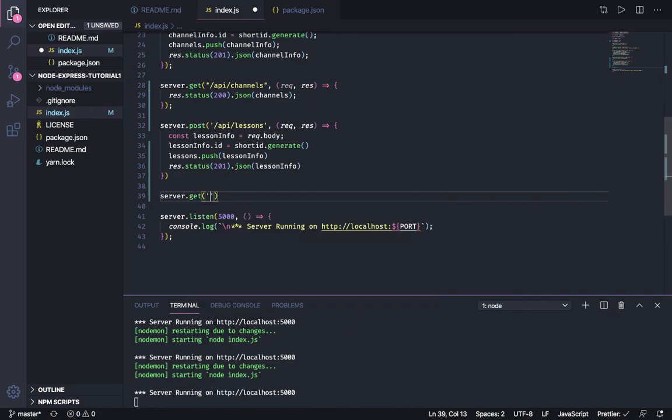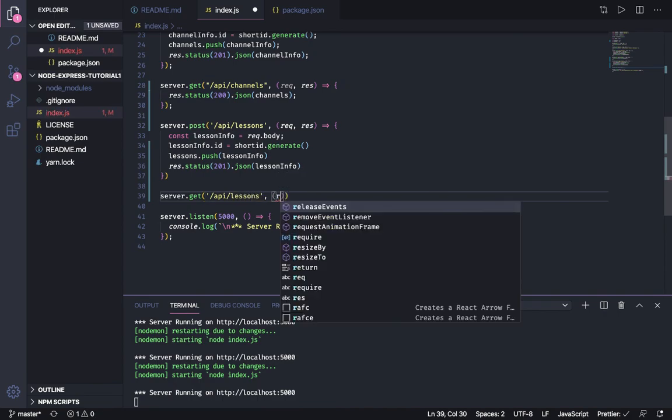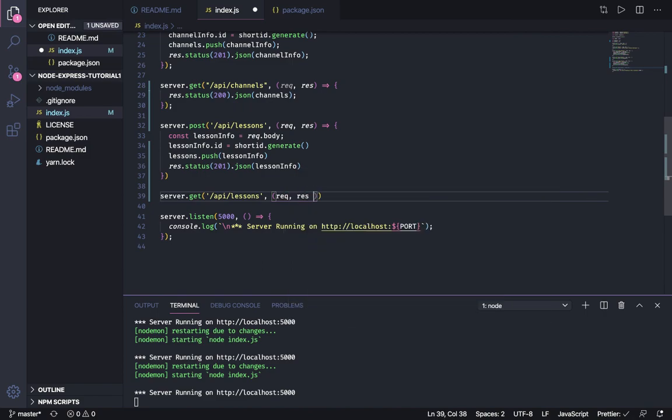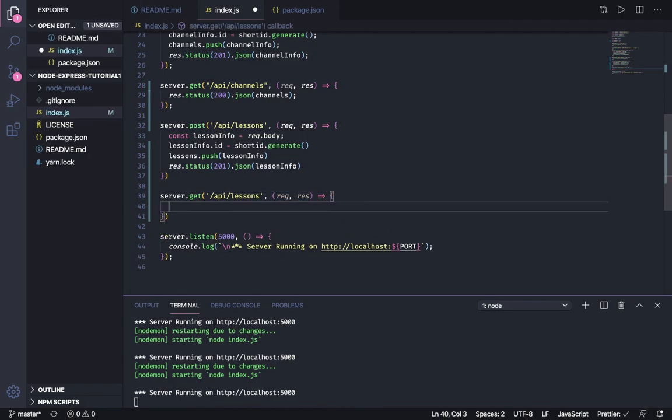Server.get /API/lessons, and the homies req, res, and we're just going to say res.status 200 for successful, JSON lessons. There we go. And I won't bother testing them in Postman right now. This will work. It'll be fine.